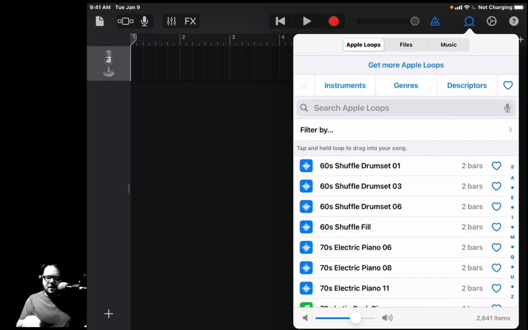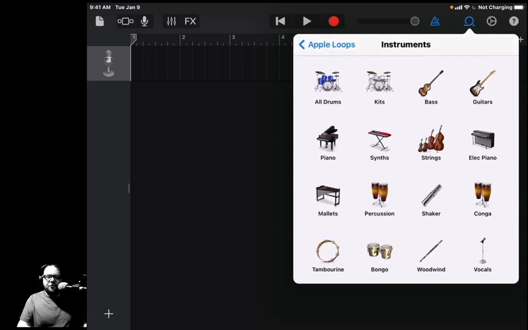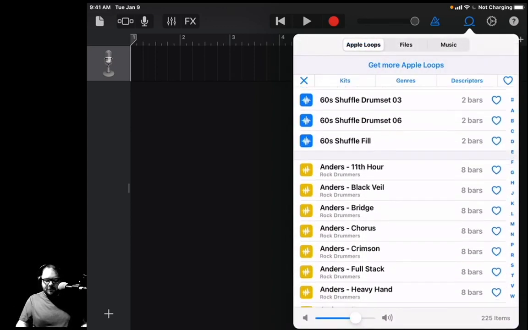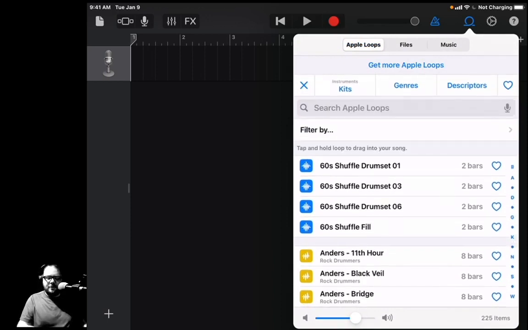So you can see at the top here, all the way at the top, it says Apple Loops, File, Music. We're just going to use Apple Loops. Get more Apple Loops? Not right now. And then there's a little X button, and then Instruments, Genres, Descriptors, a search bar at the bottom, and then Filter by. First thing we're going to do is hit Instruments, and then we're going to hit Drum Kits.